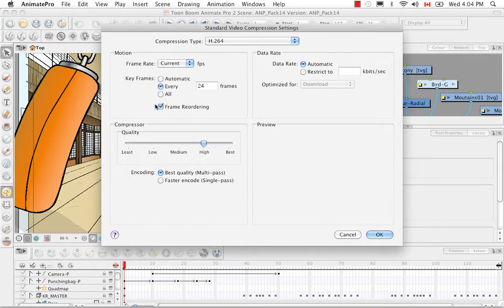So the keyframing is something that you shouldn't get too confused with. It's not about the keyframing in your animation, it's actually keyframes that are created in the video. And I would just leave it to the default setting of 24 frames, so every 24 frames. But don't get this confused with the frame rate for your scene because it's not the same thing.